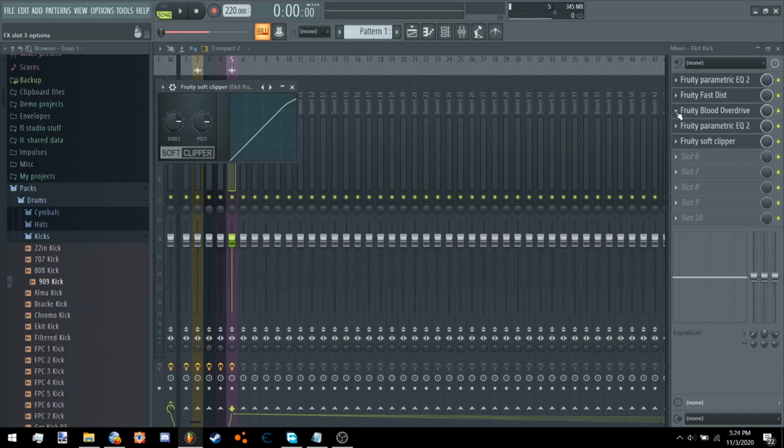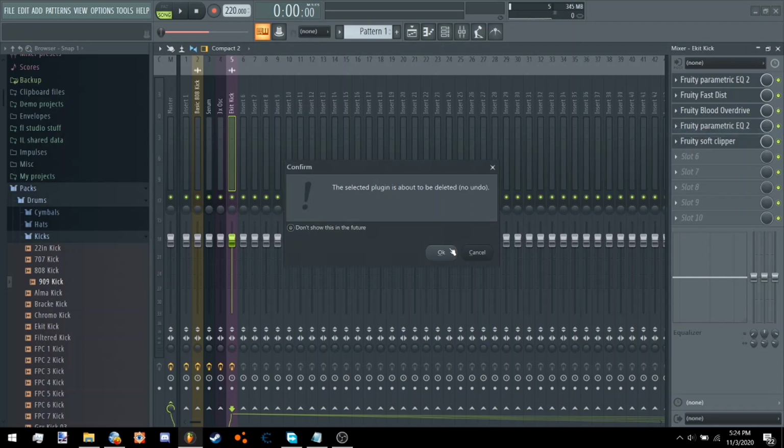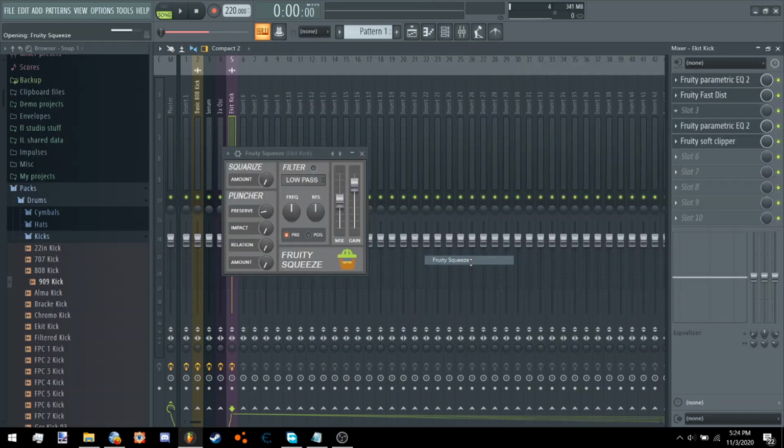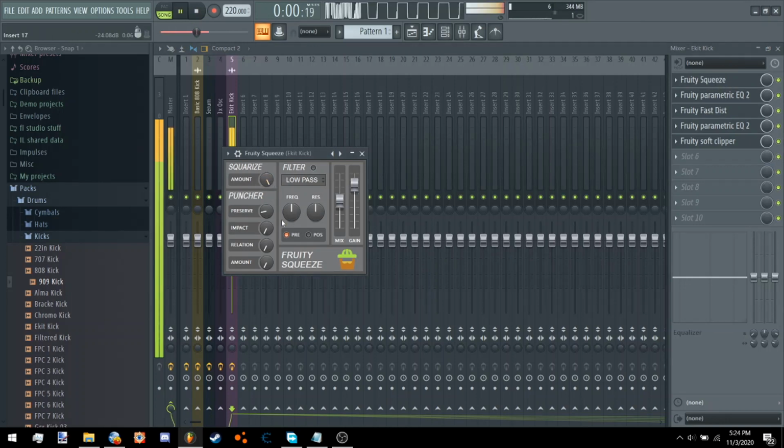On top of the Fruity Blood Overdrive, you can also do Fruity Squeeze. Now this is basically just a weird bit crusher. I don't know how to explain it, but it does this sort of stuff.